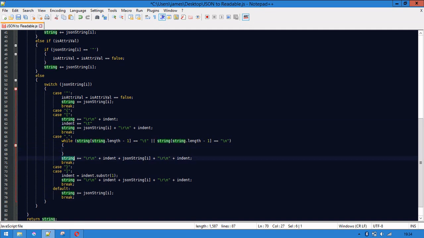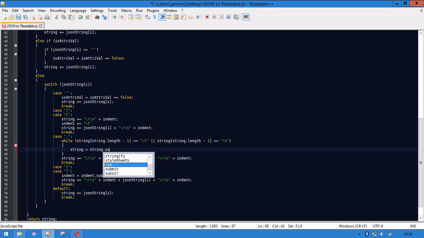So while that's true, now we need to change the string just slightly. So string should equal string.substring, and we want to pop off the last element of the string. I'm just going to do that by using the string length, and then I'm going to subtract 2 from it. So this is taking a sample of the string starting at character 0, and we're going to end it one less than the number of characters. So it should leave us with everything but the last character.